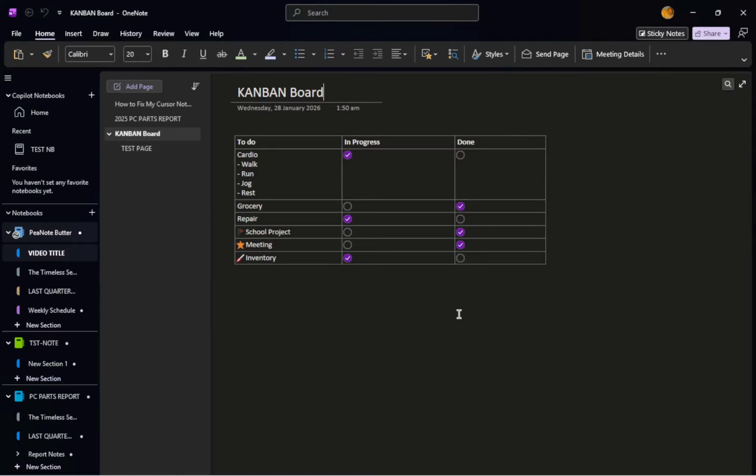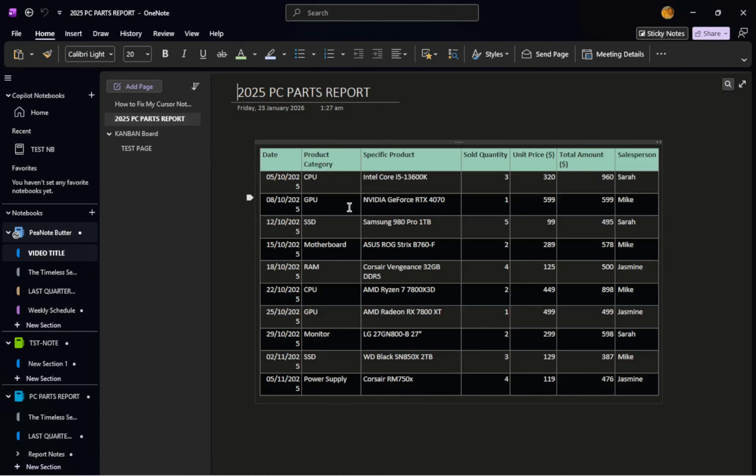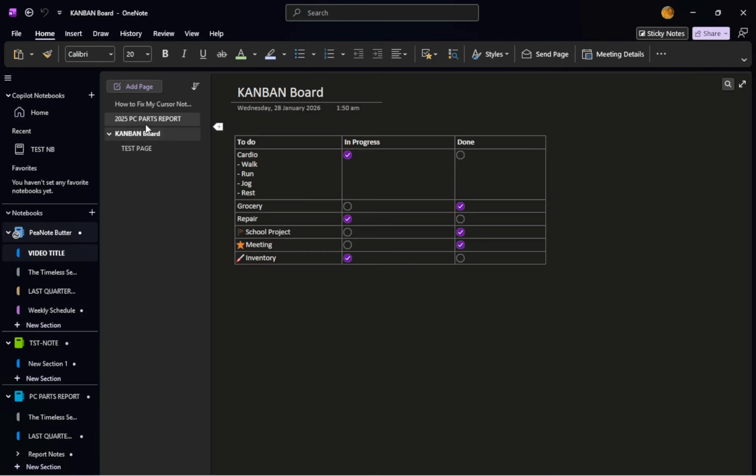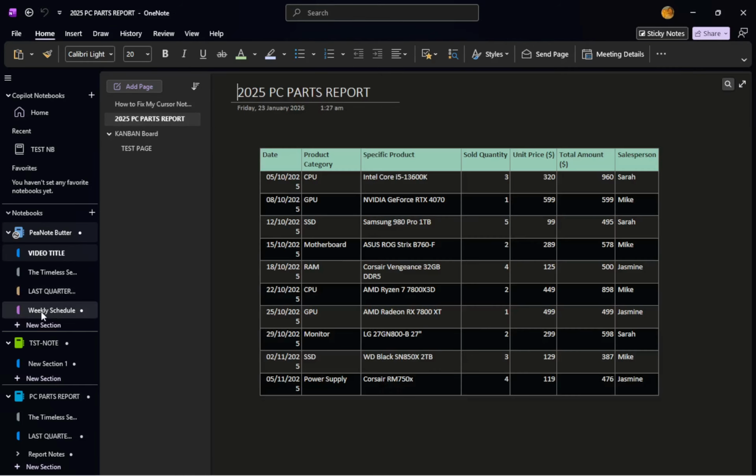Now, if your cursor is still missing, we can try switching pages and zooming in and out. This workaround has proven effective for many users, especially those using Mac. Begin by opening a different page within the same notebook. This helps to reset the view.